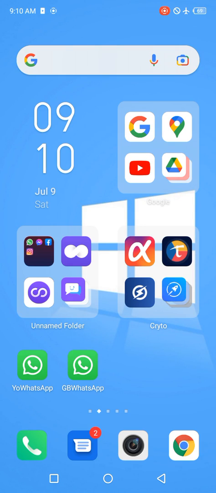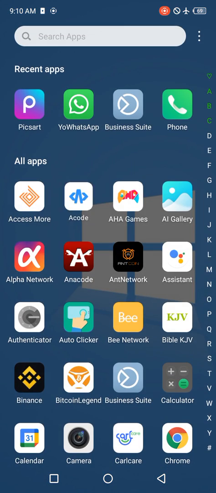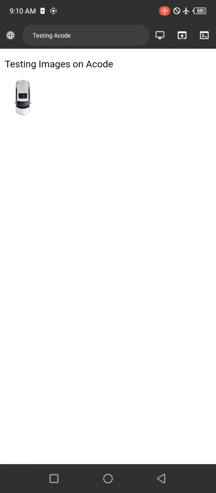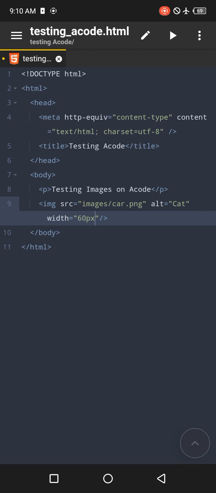So for those of you who are still finding it difficult to add images and use your Acode Editor, what you have to do is to go to your Acode Editor. This is a simple image that I added to my Acode Editor. I'm going to show you how I did this. To do that, let me just close this file.